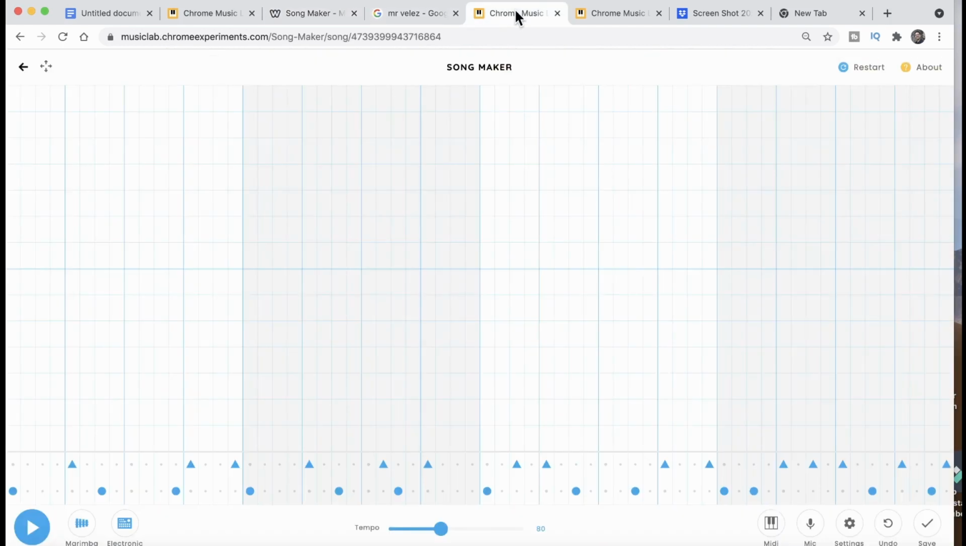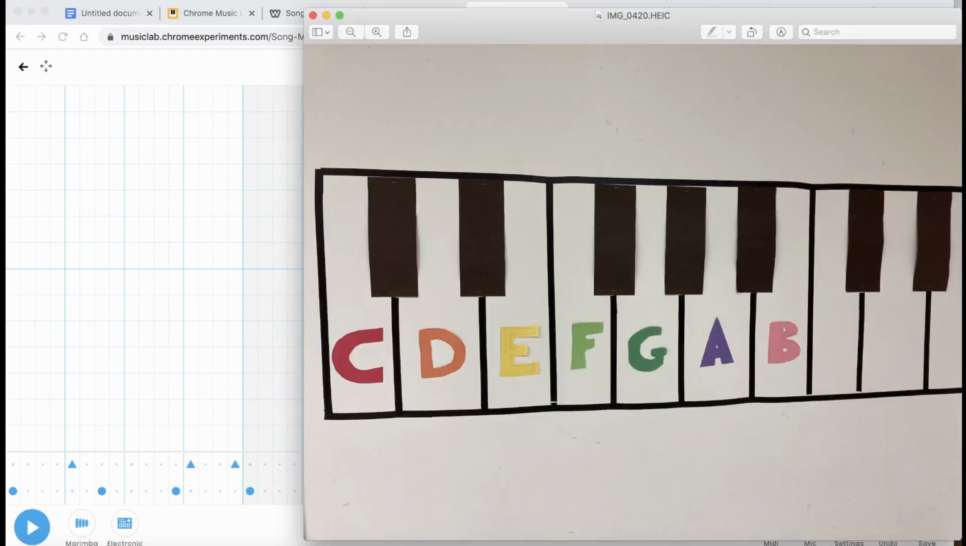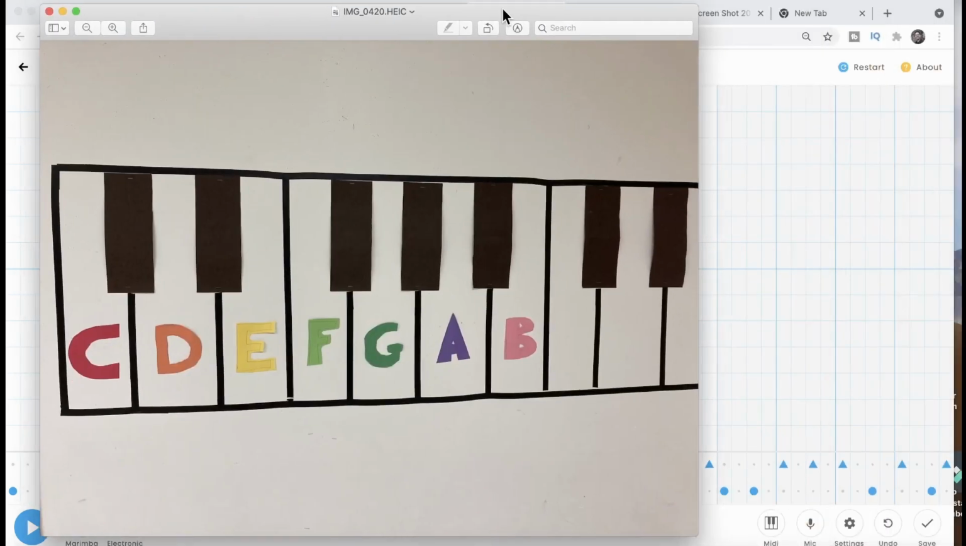Okay, so here let's do a bass line. Let me take this picture over here that I did in my classroom. C, D, E, F, G, A, B. Those are the basic notes in music. We have 7, and 5 black ones, but we're gonna talk about those later. We're gonna focus on those 7 basic notes, and those are white.